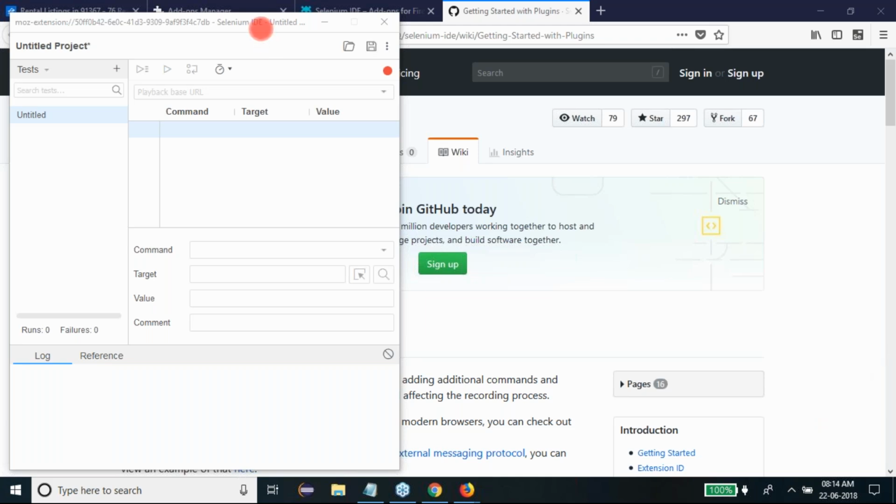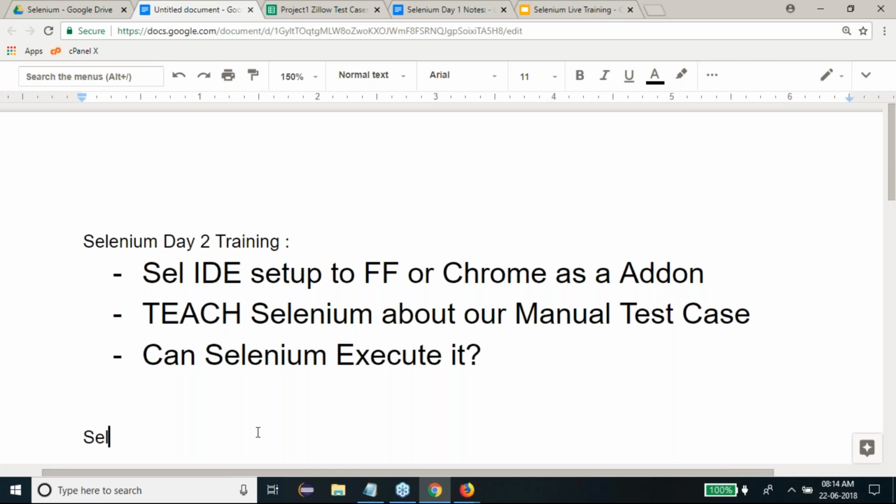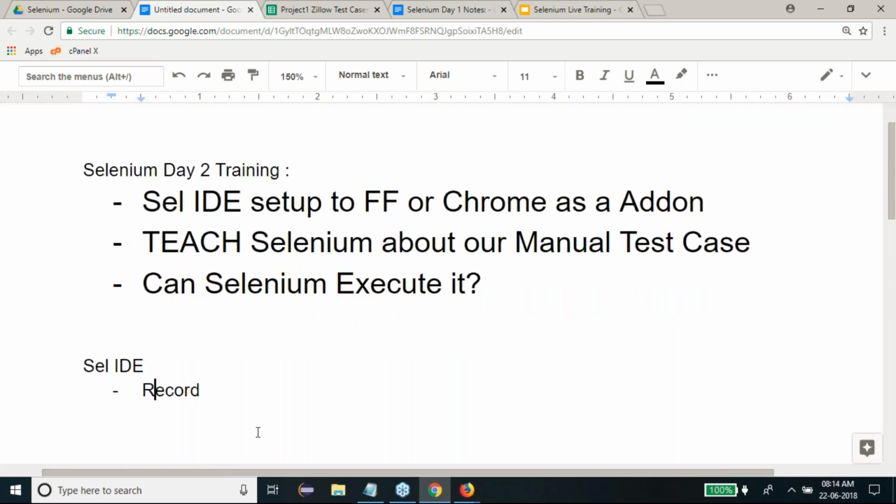Now, what is the first thing that we could have Selenium IDE do? What is its first capability? As Selenium IDE, what are its features? The first amazing thing is it can do something called a record. What does it record? User actions, when performed on the browser. In our case, it is Firefox.